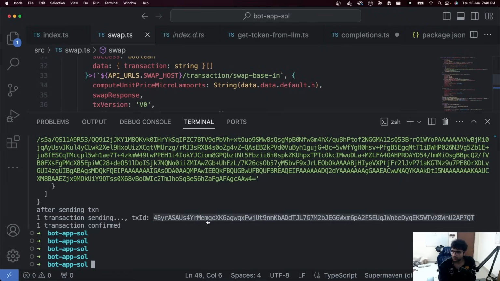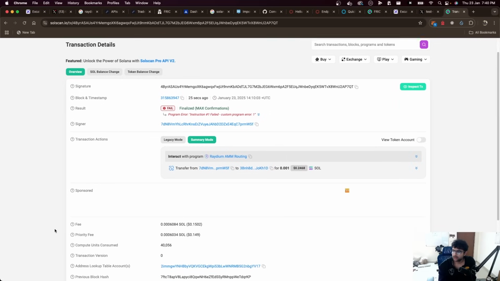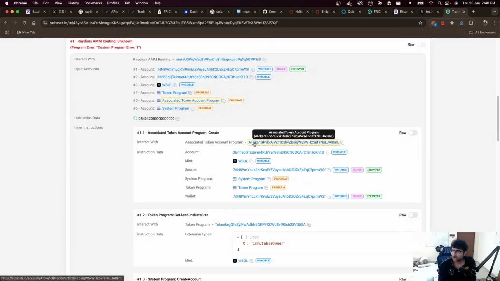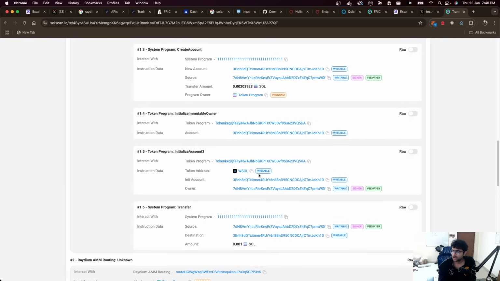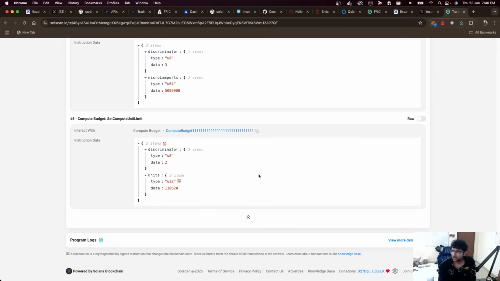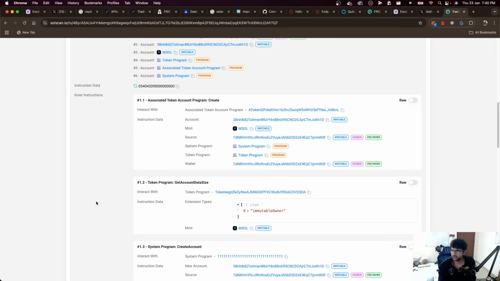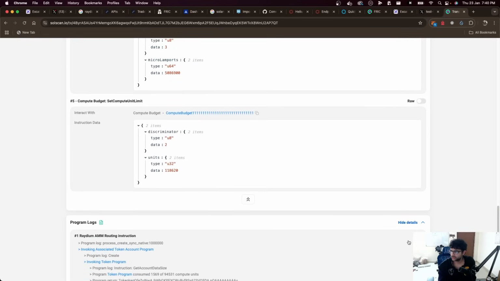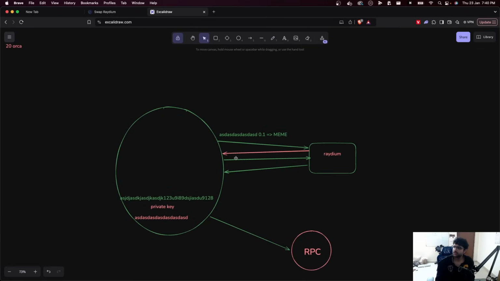Hold on. Transaction ID is this. Let's go to Solscan. Failed. Custom program error. The transaction landed, but it failed. Could fail for multiple reasons. Slippage, like it was above slippage. Let's see, there might be something here. Insufficient lamports. All right. So the problem is that I don't have enough Solana in here.